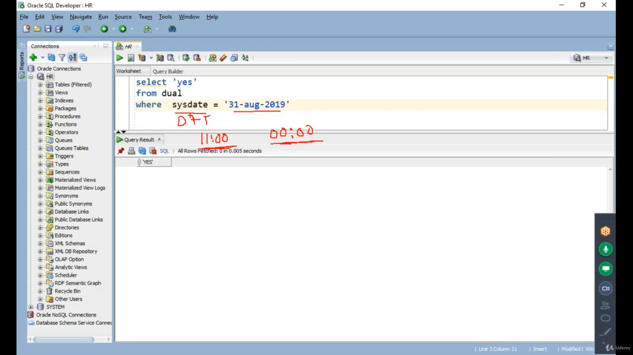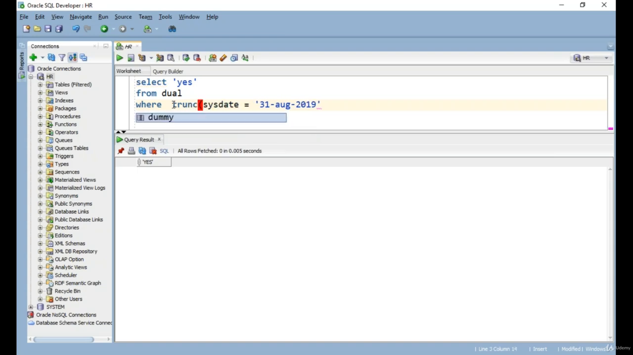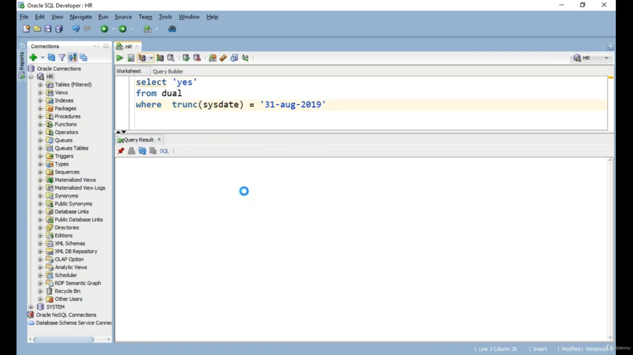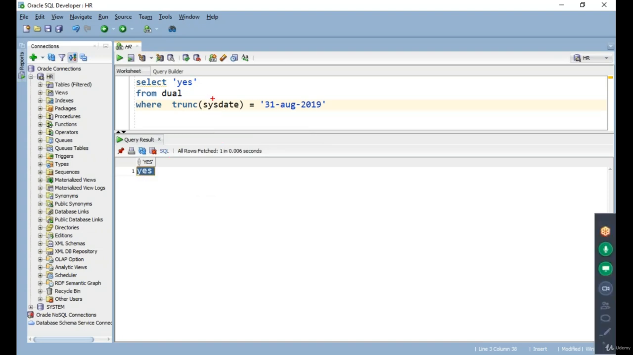So this is the problem. But how do I solve it? Well, simple. Trunc, get rid of the time. Just take only the date. This is going to set the time portion to all zeros. When the time portion is set to all zeros, you get the result. And there you are. So what's happening?